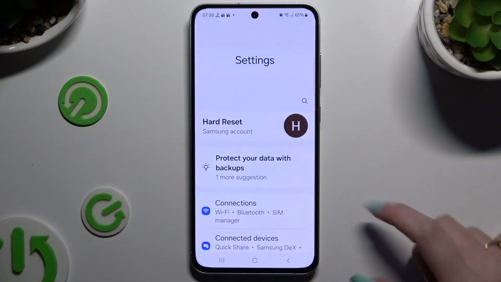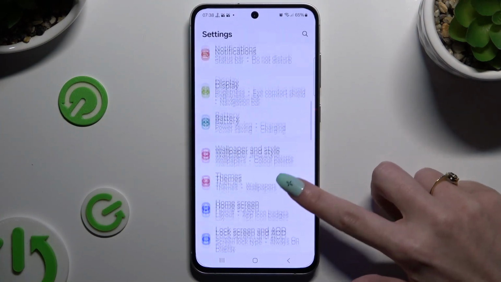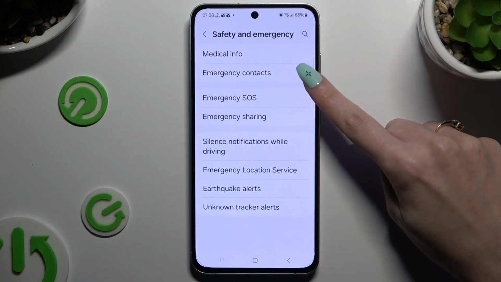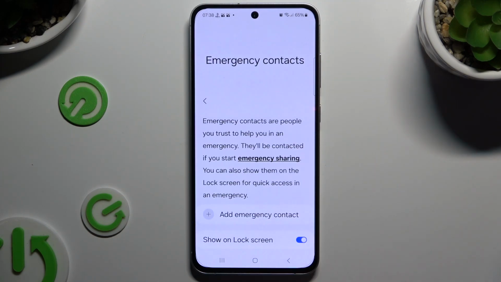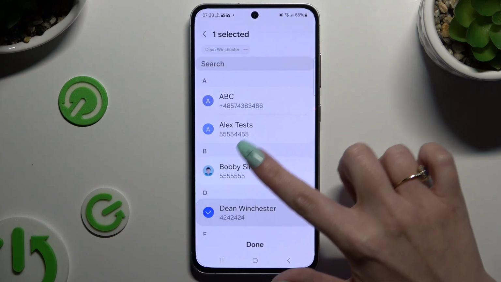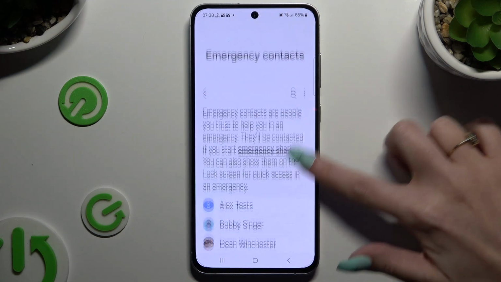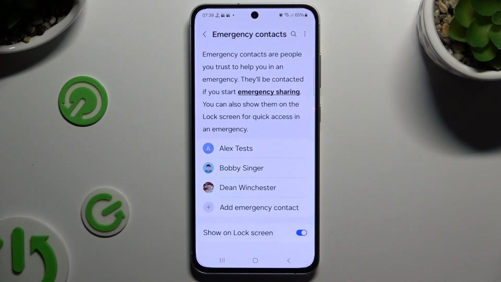Begin by opening Settings and scrolling down to access Safety and Emergency. Then tap on Emergency Contacts. Select Add Emergency Contact and click on the ones that you wish to add. Then hit Done. As you can see, all of mine were successfully added.